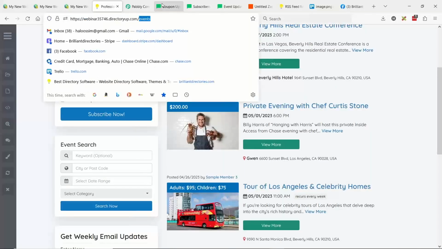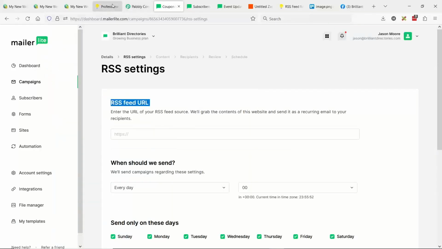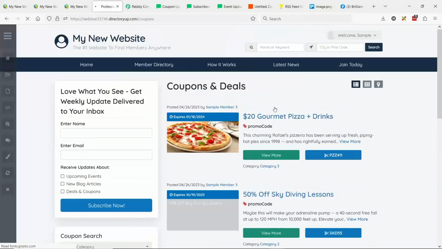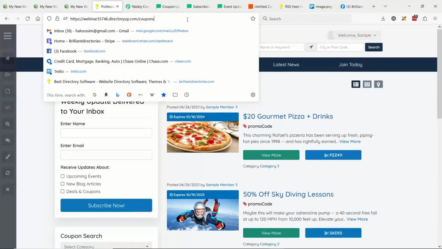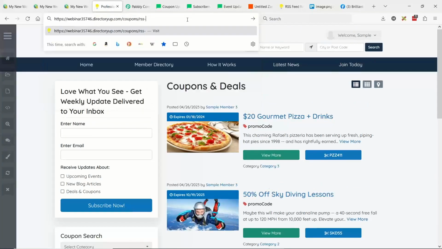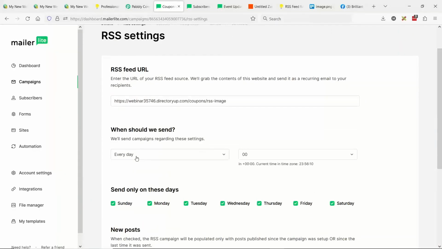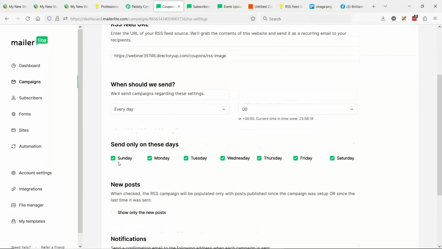And it wants us to provide the RSS feed URL for our coupons. So we can go to coupons. This is our search results page, and the RSS feed with images is /RSS-image. And I just copy this and I paste it in there. And in this case, maybe we want to do daily deals, right? Maybe we are actively publishing good daily deals to our site. So maybe we want to send this one every day.